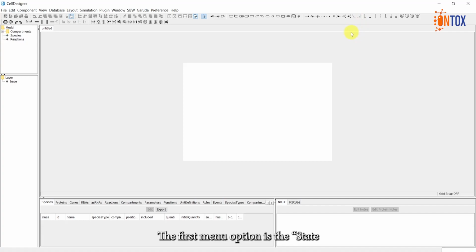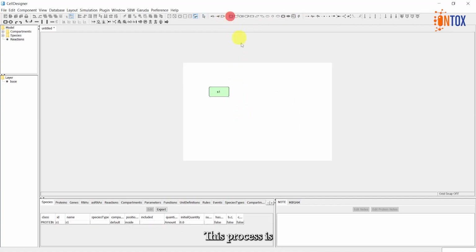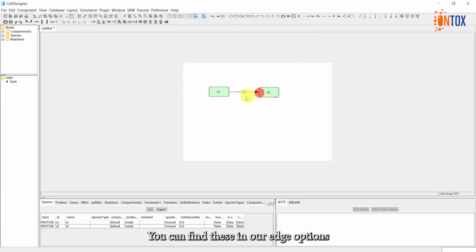The first menu option is the state transition edge, which includes a process glyph from the process description language of the systems biology graphical notation. This process is represented by a white square at the center of the edge. You can find this in our edge options in this menu as well. Additionally, we have various representations for reactions such as unknown transition, transcription, translation, transport, association, dissociation, and truncation. Also, there are options that allow us to add reactants and products to a reaction.